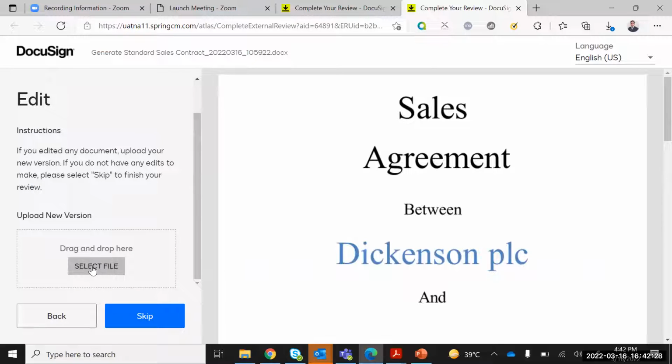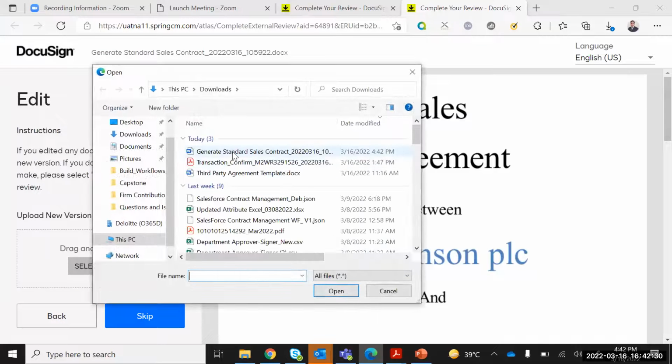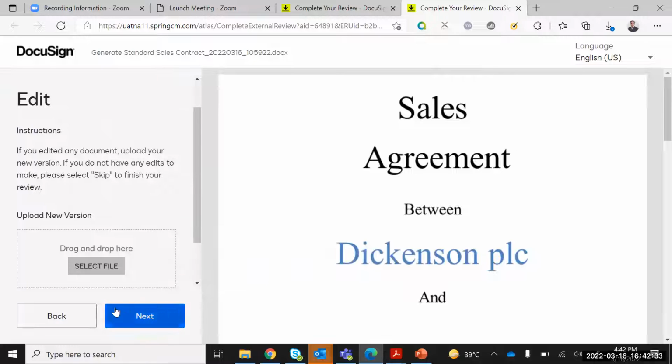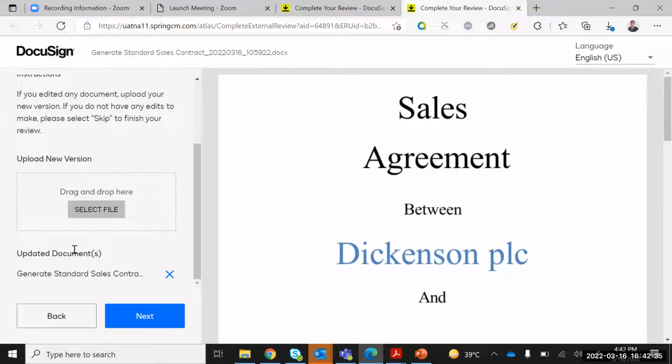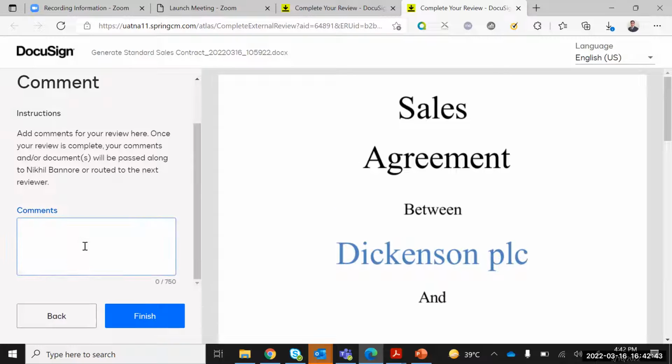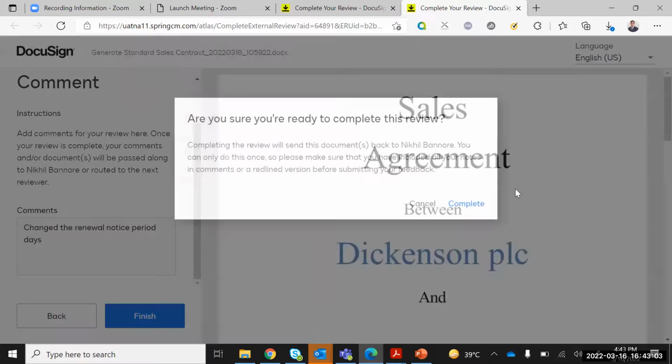Now here I'll have to upload the file. So this is the file which got uploaded. Comment, change, change the notice period date. Okay, and I'll say finish.